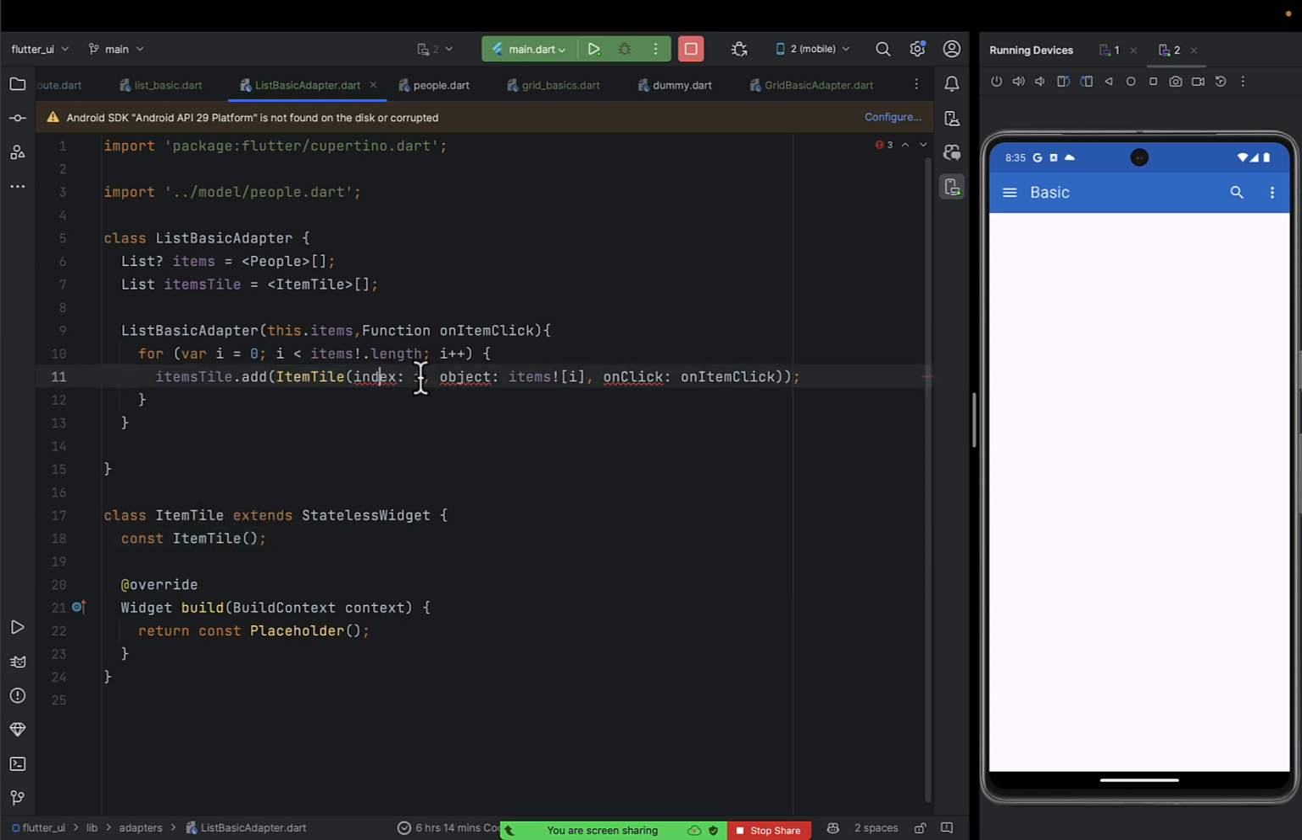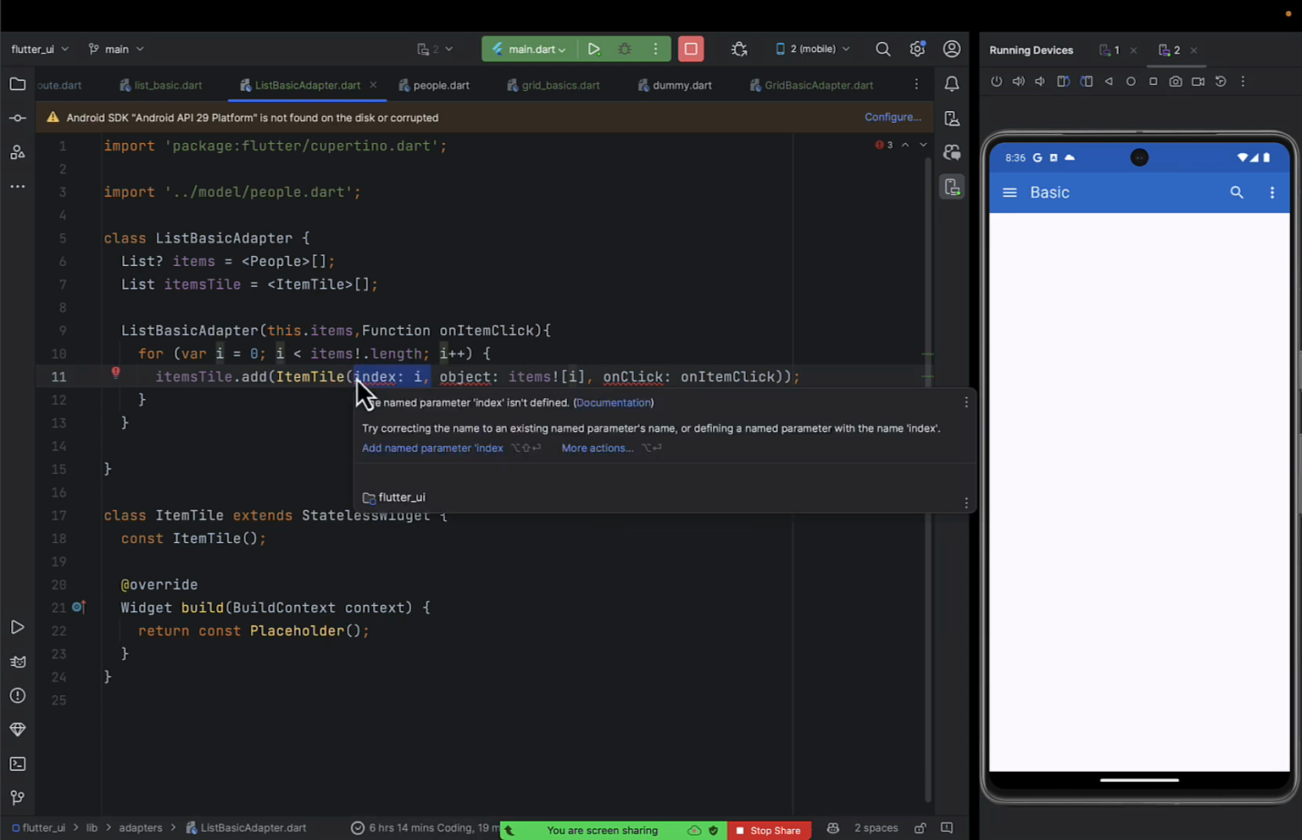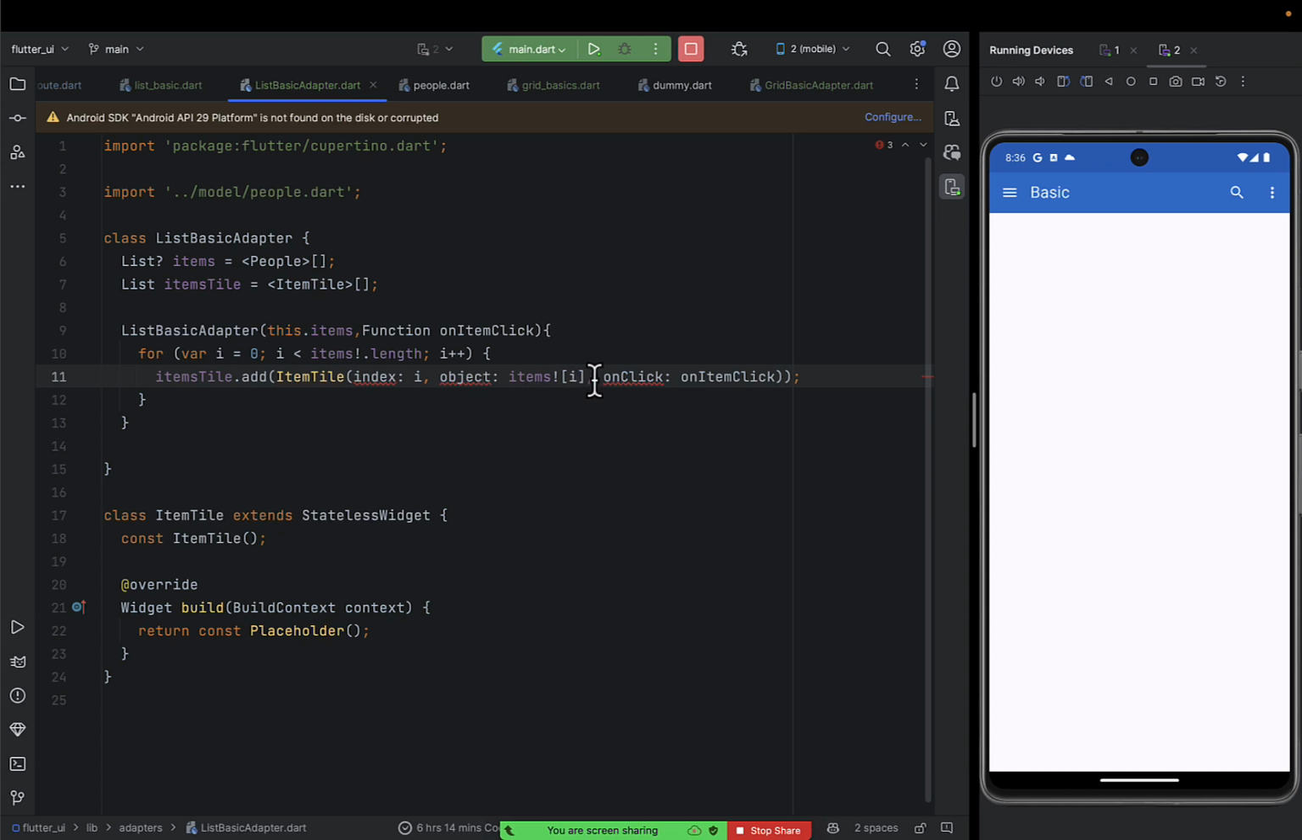So I'll pass the index, or the position where that item is, and I also pass the object, which is the item at that position. So this is the data object, and then I also pass the on click listener. Now you see I'm calling this constructor. It is giving me a warning.